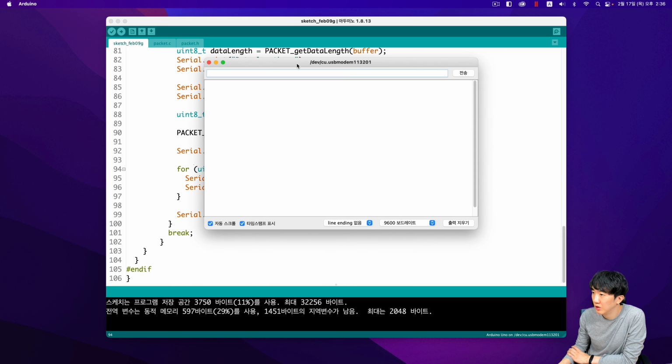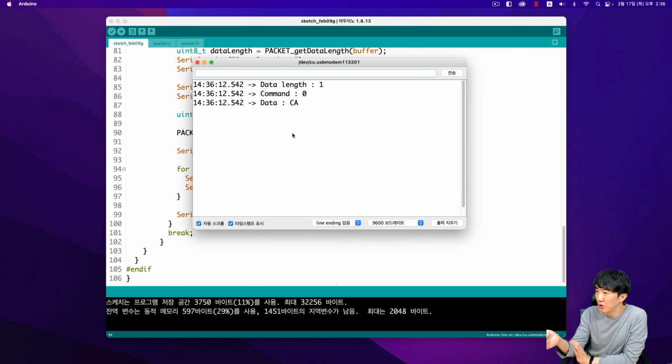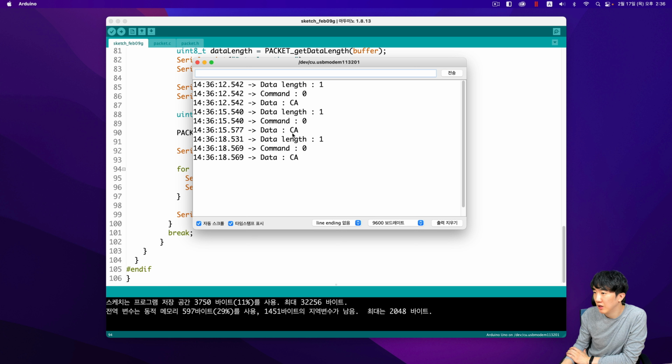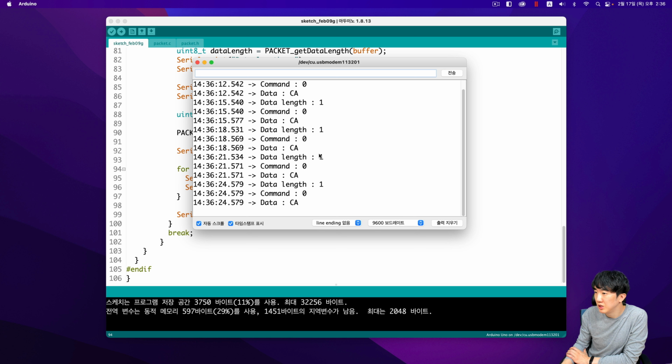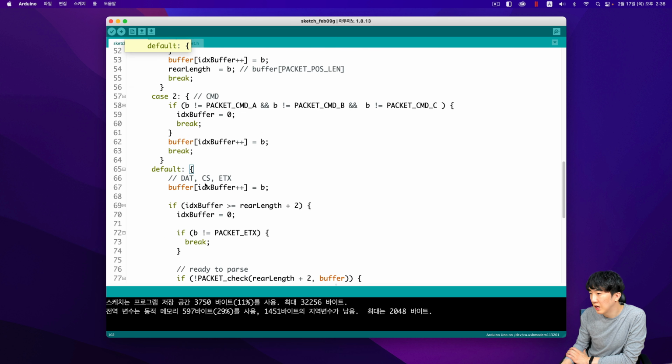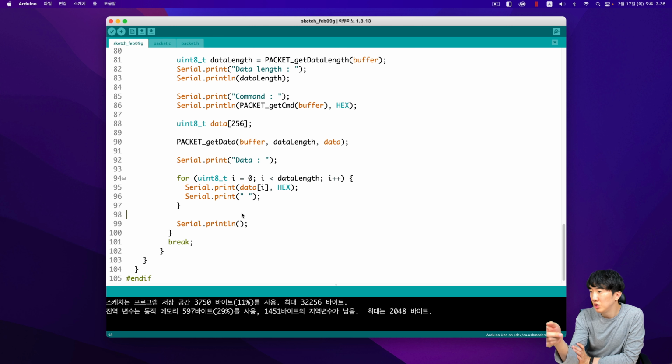The Arduino is sending the same packet from one side, and on the other side, it's receiving this through the buffer. Since parsing was successful, the data rank is 1, the command is 0, and the data is displayed as CA. You can add a switch statement here based on the situation, where the command could be LED or motor, and depending on whether the data is 0 or 1, you can add conditional statements. I will explain that again later with an example.